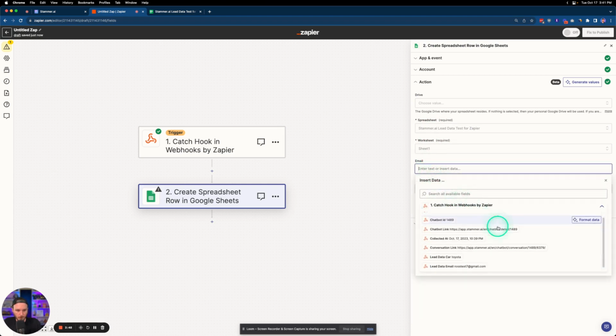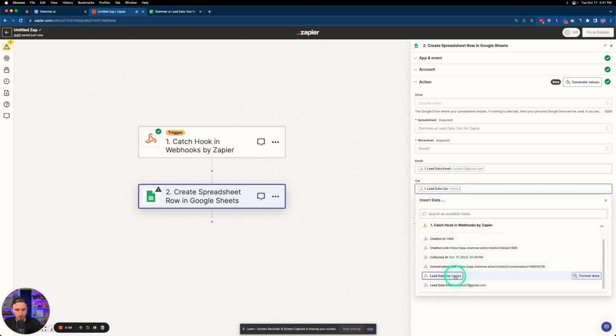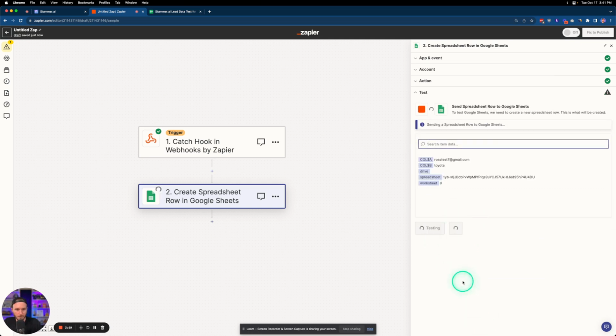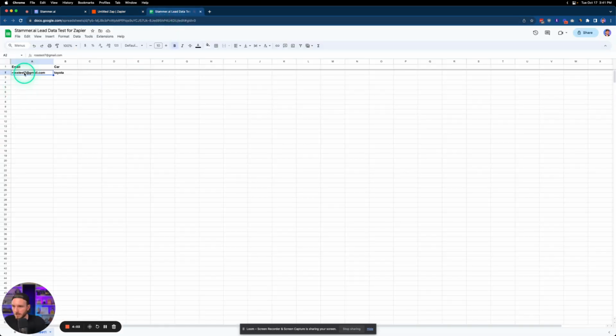Perfect, cool. So now we have these two values down here, lead data email. We're going to paste that in there. And then car, we're going to go like this, like that. Continue, test step. Now if we go into our spreadsheet, we can now see that data has been entered into the spreadsheet.